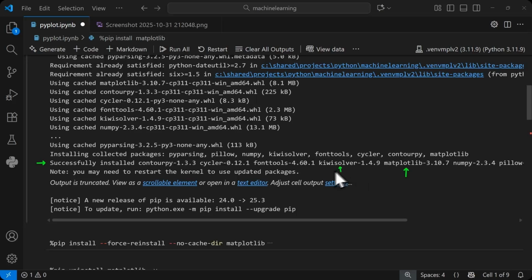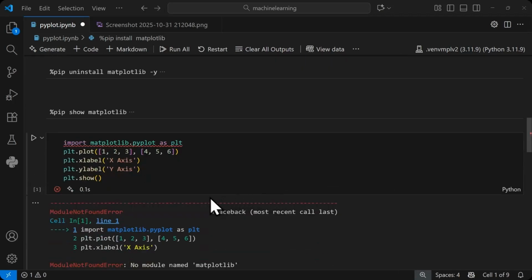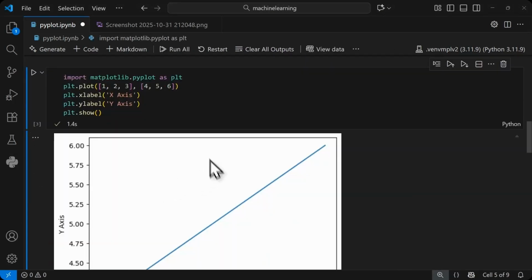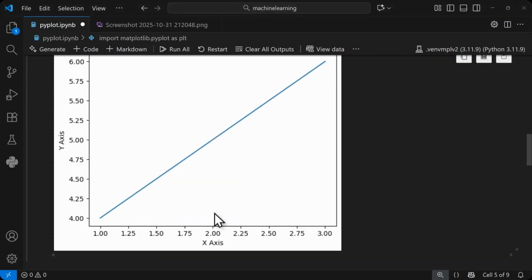You may see some of these other libraries being installed. These are needed by matplotlib because these are dependencies of matplotlib. So, for example, NumPy is needed because matplotlib relies on it. If we scroll down now to our code and try to run it, as you can see here, we've got our graph printed successfully. So this worked as expected.